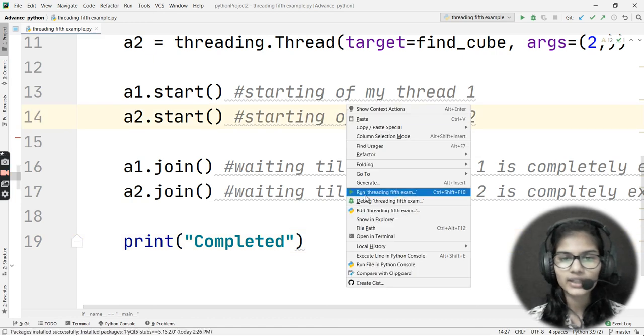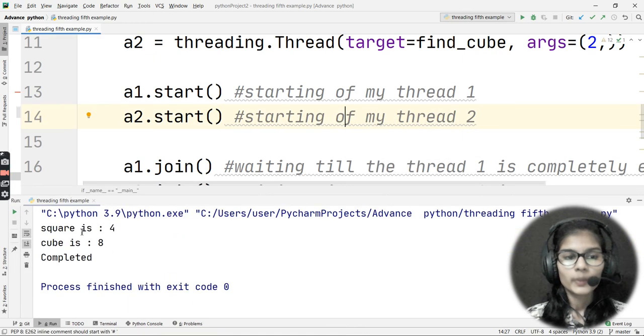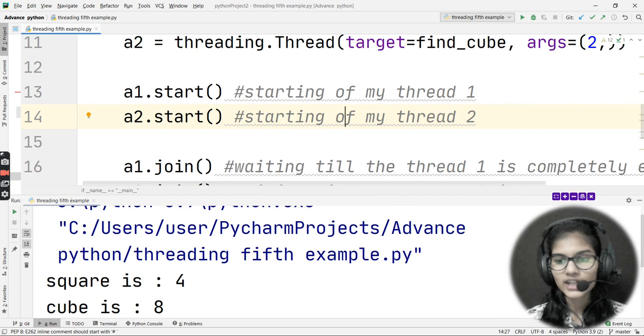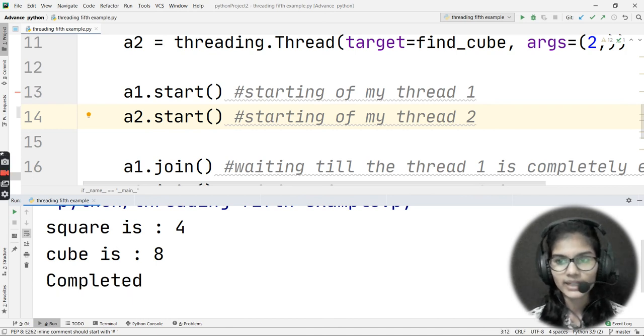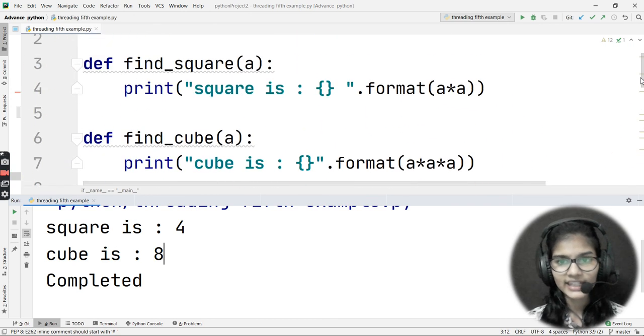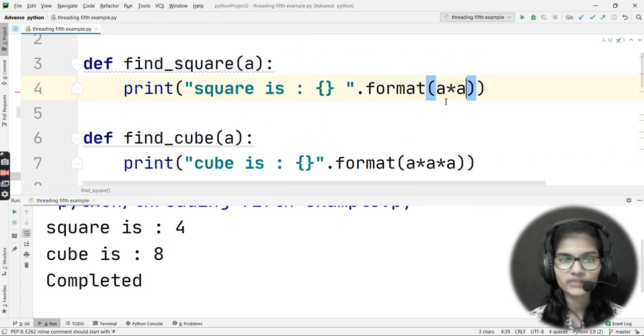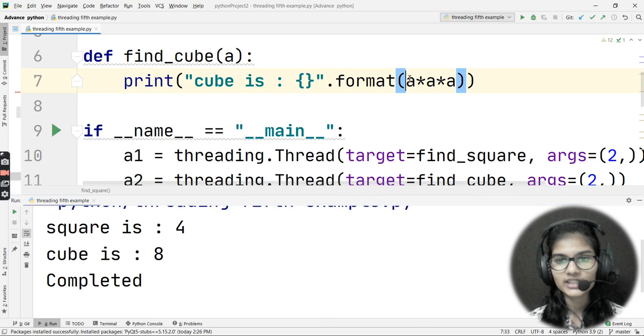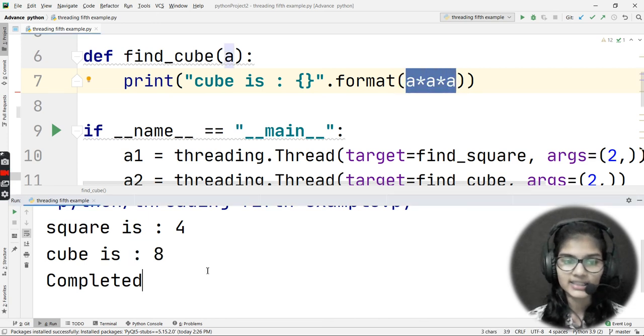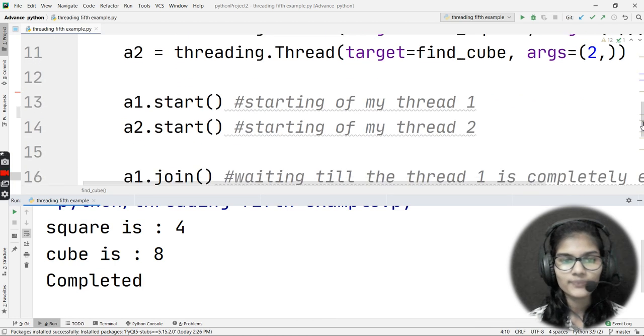I will try to run this for a while right here. Now have a look at what answer I'm getting. I'm getting that squared is 4 and the cube is 8, and at last I'm getting completed. In the square function I have written a multiplied by a, so because of that I am getting 4. Inside my cube I have written a multiplied by a multiplied by a, so because of that I am getting that cube is 8. And at last I'm getting completed.